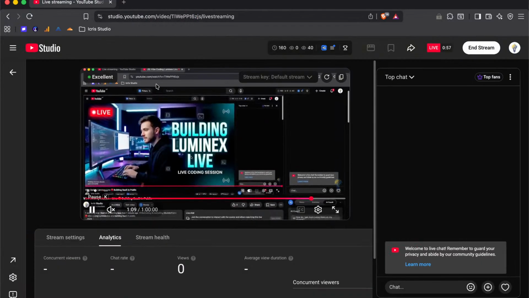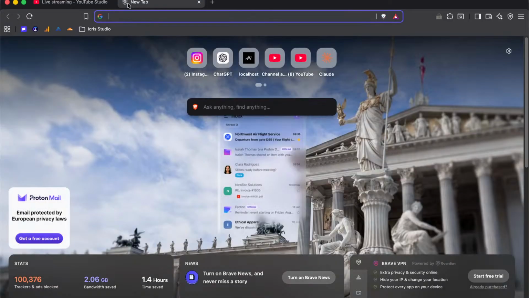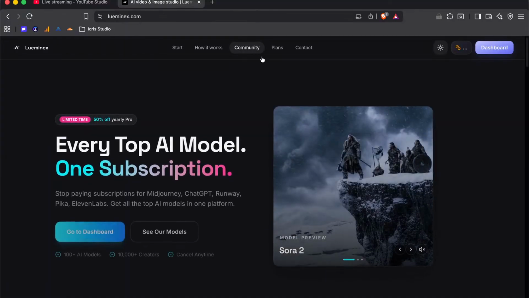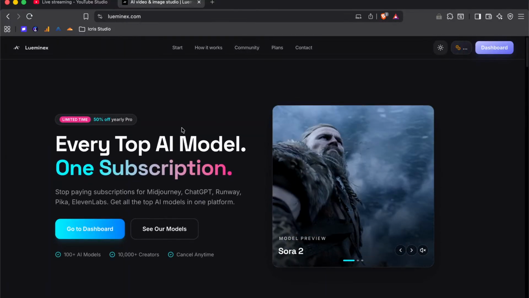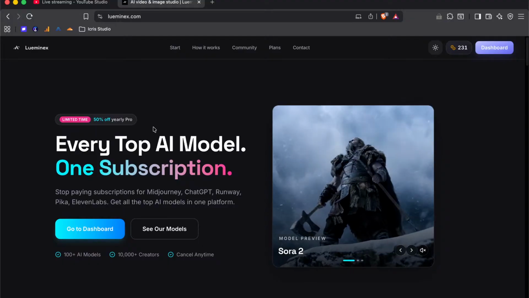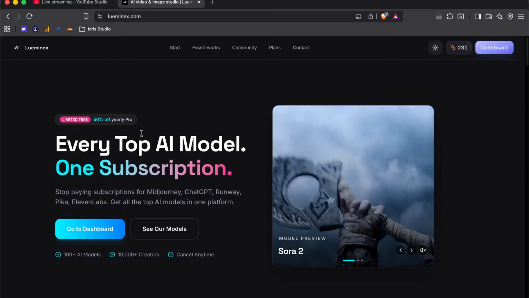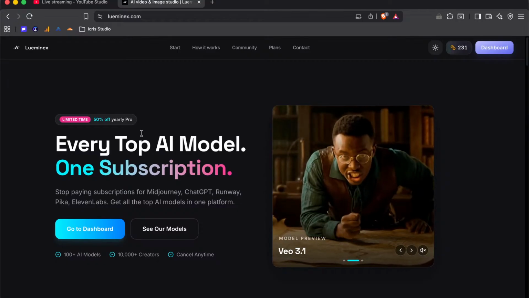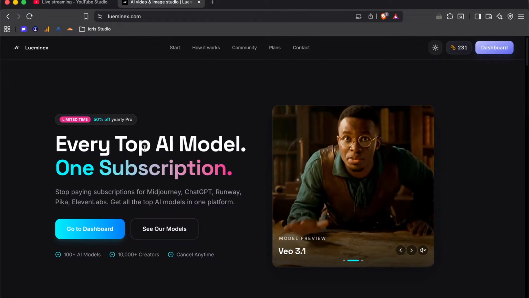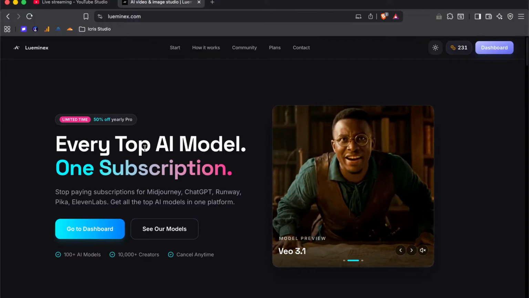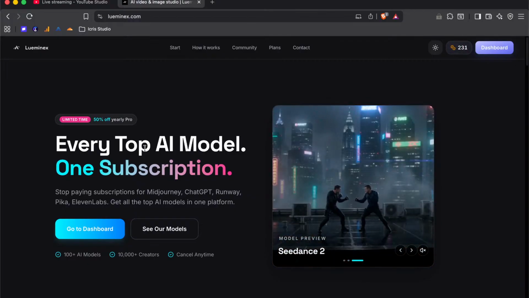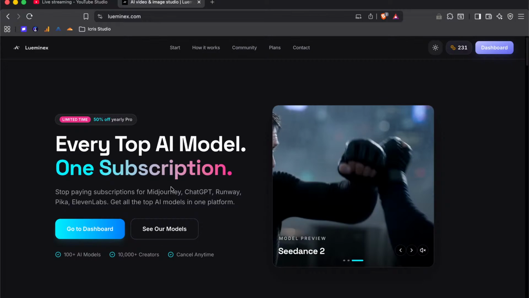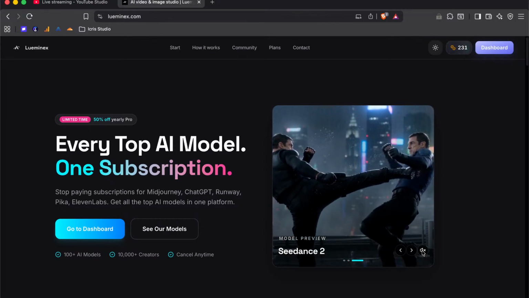Right now, if you go to luminex.com, this is the website that we are working on, and you can tell about this website by looking at the hero section. We provide top AI models in one platform, and the main feature is that we provide all those models at a very cheap price.